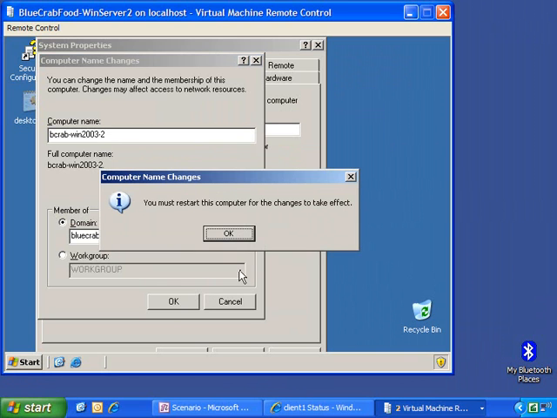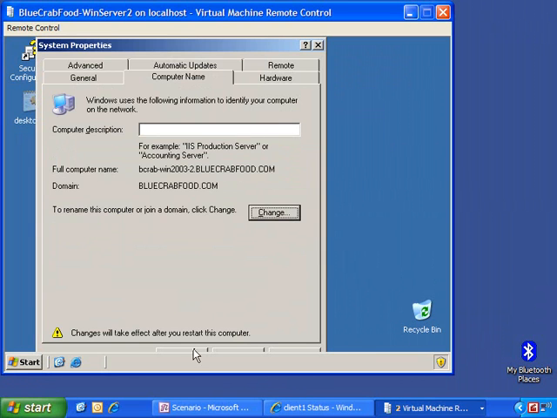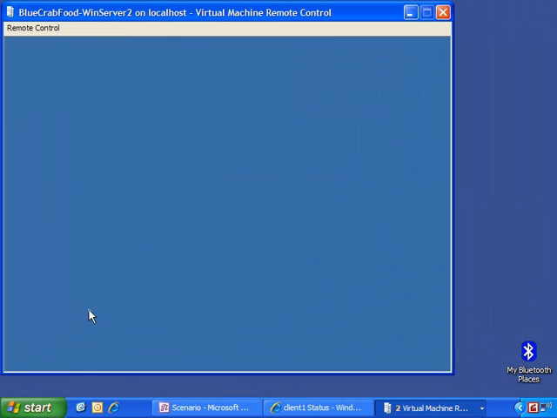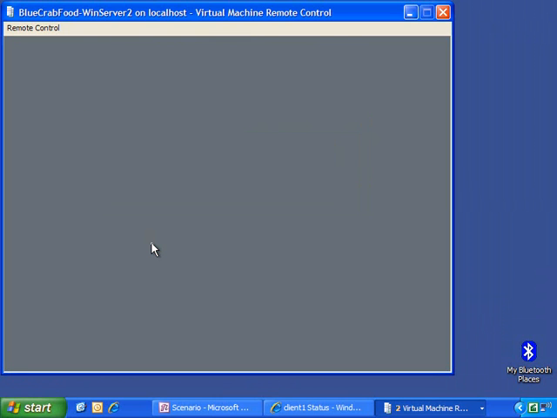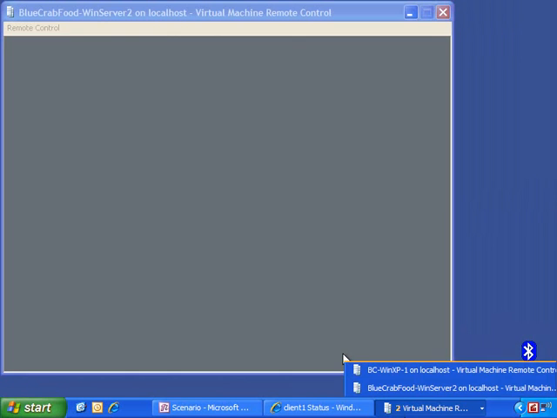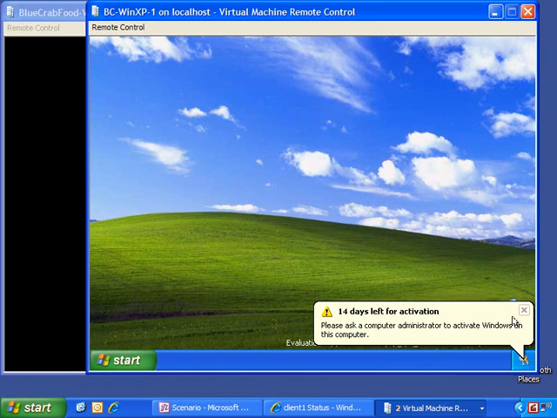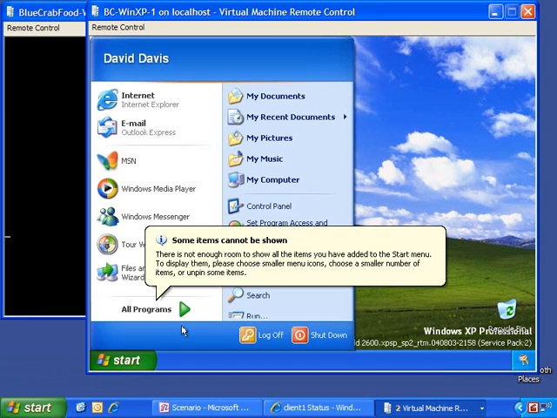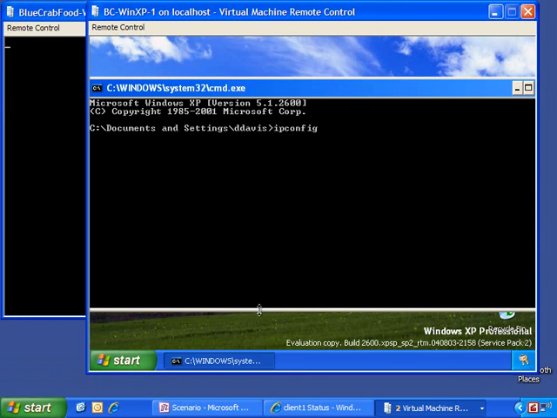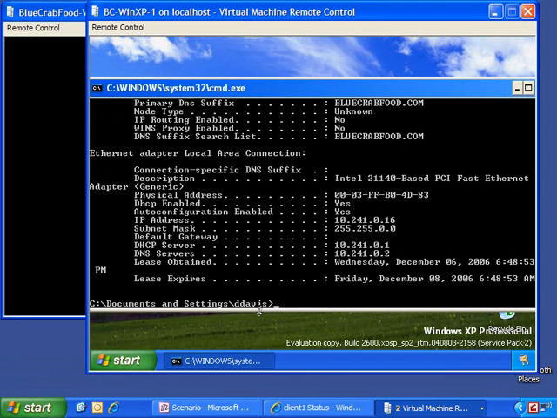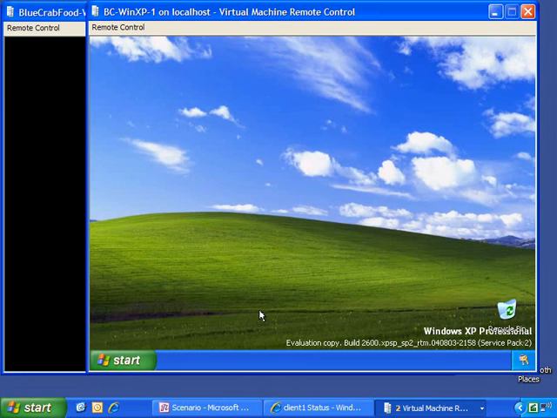All right, so here's our member server. We're going to reboot it so that it'll then be a member of the domain. And let's go back to our Windows XP workstation and verify that it has a DNS server IP address. Sure enough, it does. If it didn't, it wouldn't have been able to join the domain.